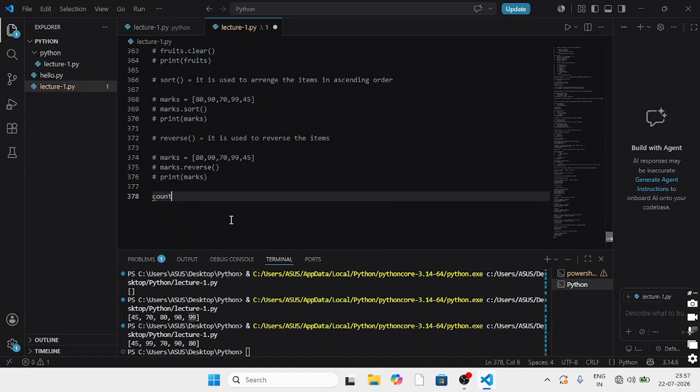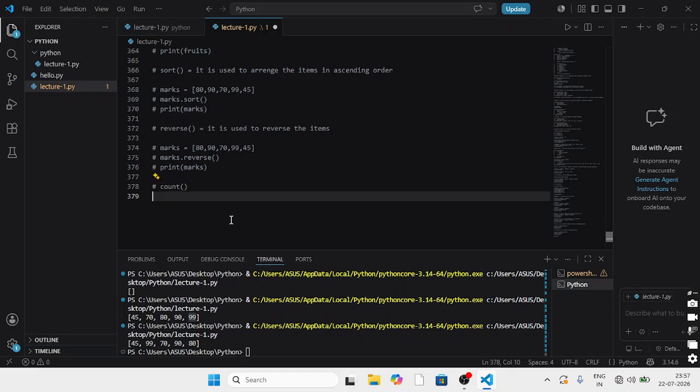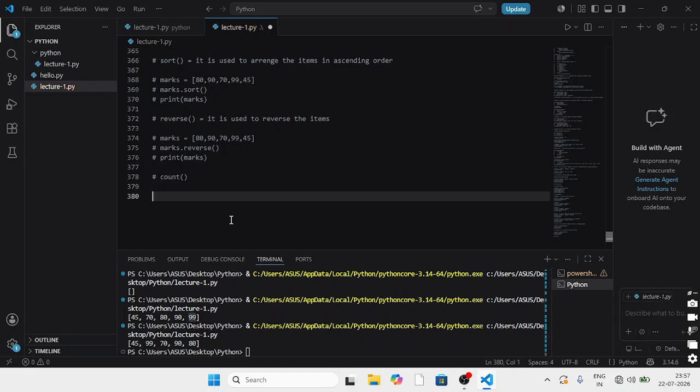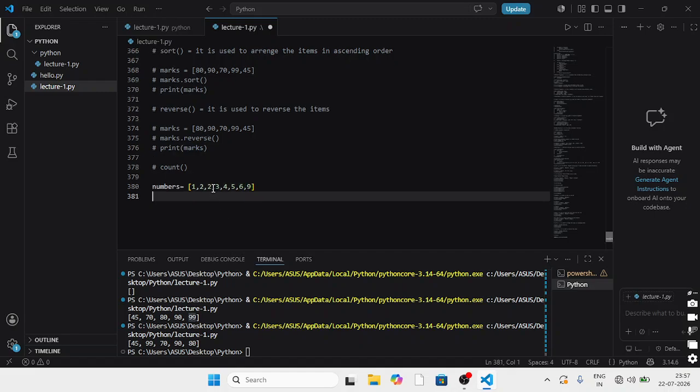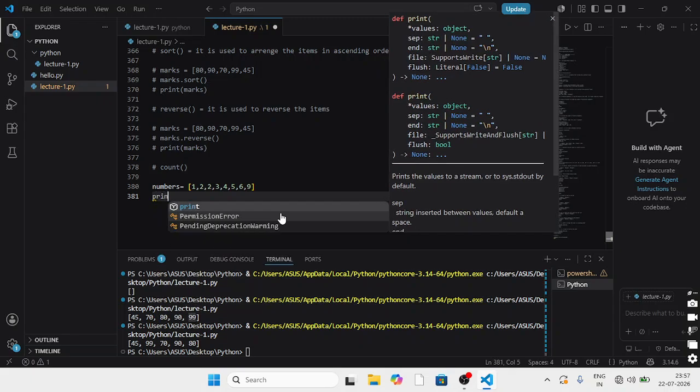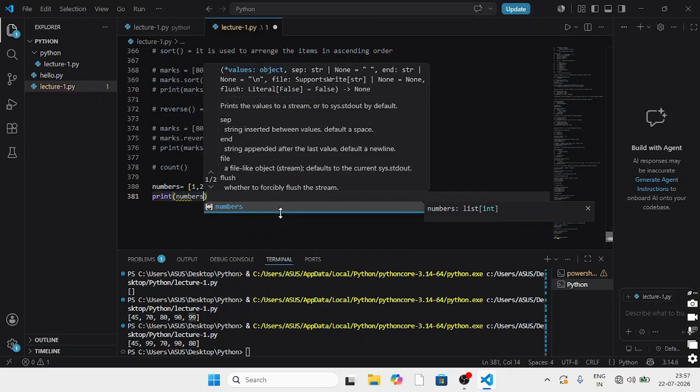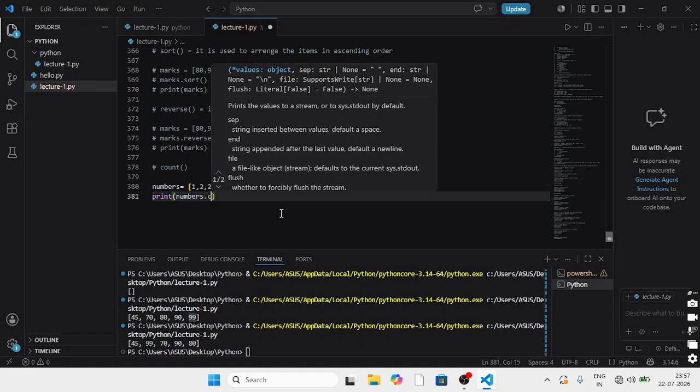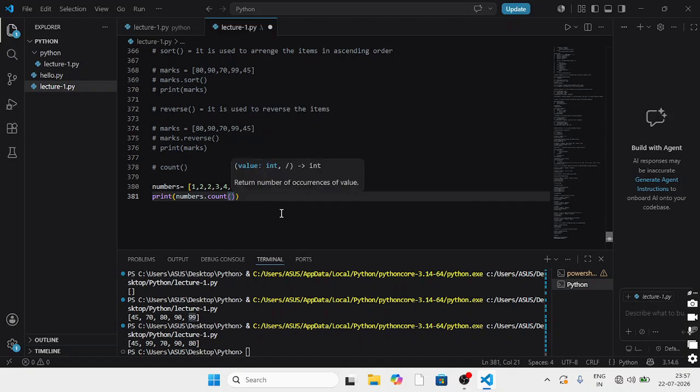Now comes to count. Let's take numbers equal to 7, 1, 2, 3, 3, 4, 7, 9. Here we have 8 items. Now let's change numbers, the count. Let's count of 2.